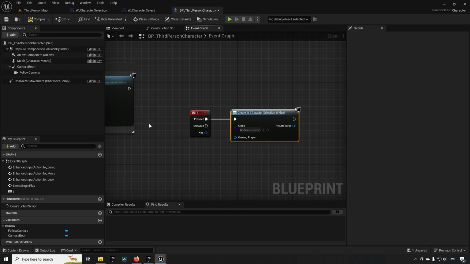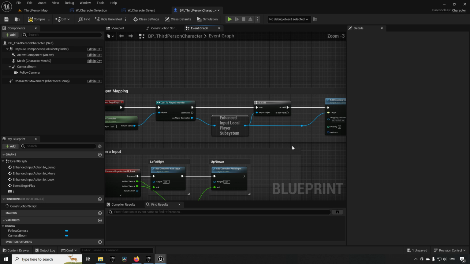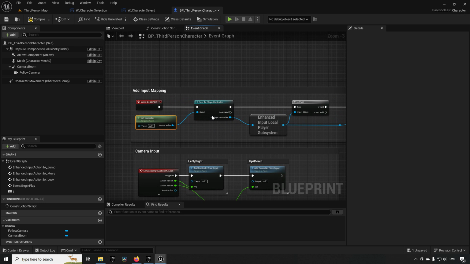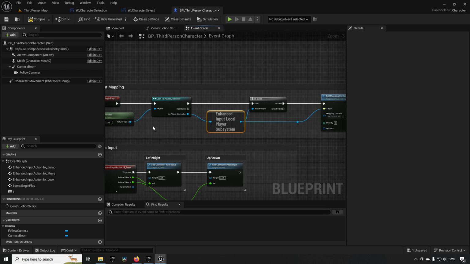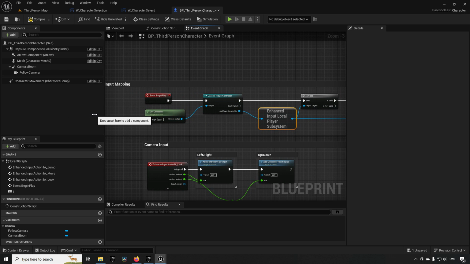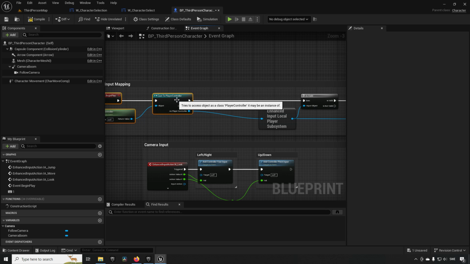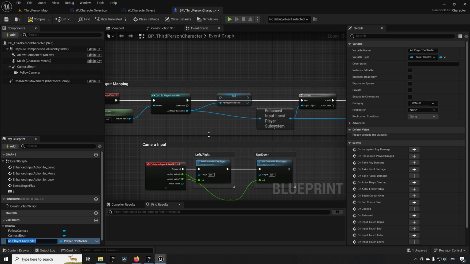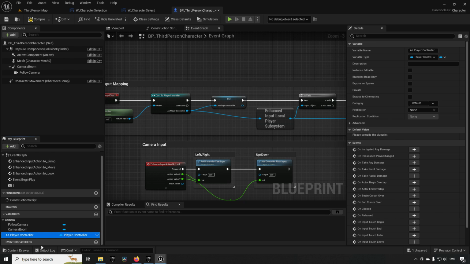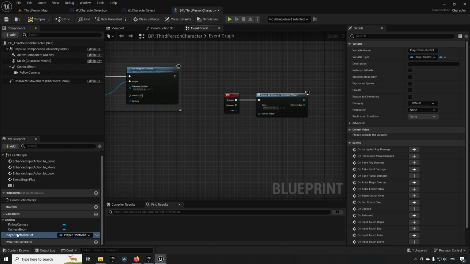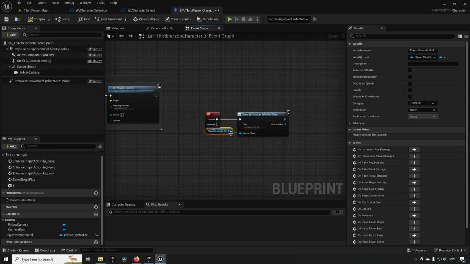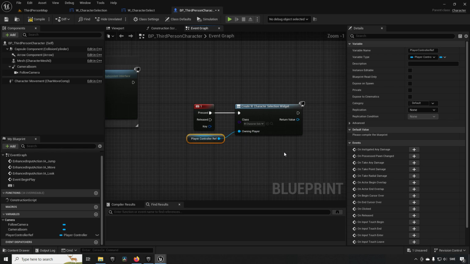Then we also want to keep track of our player controller, which we can see over here. It's getting the controller, casting it to player controller. So we probably want to save this one as well, so we can make use of it as a reference later. We'll right-click here, promote to variable, hook it up like so, and call this variable player controller ref. Now the player controller ref is what we want to send into our character selection, just to be neat, tidy, and organized, like so.